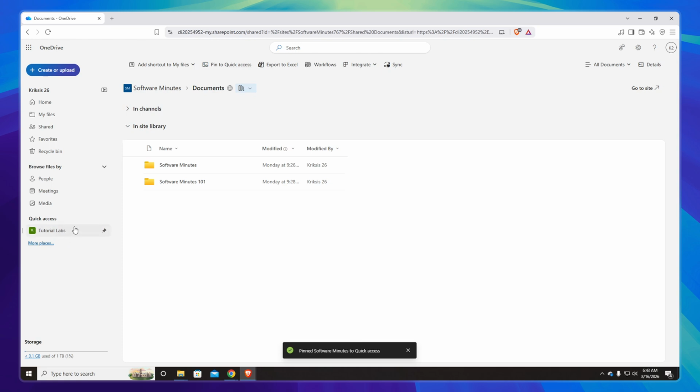This is what makes the whole process worthwhile, as having your most frequently used shared drives pinned here makes it significantly easier to navigate between different projects or communication methods without having to search for them every time. And that's all there is to it. You've successfully pinned a shared drive to your OneDrive Quick Access, streamlining your workflow and saving yourself valuable time.